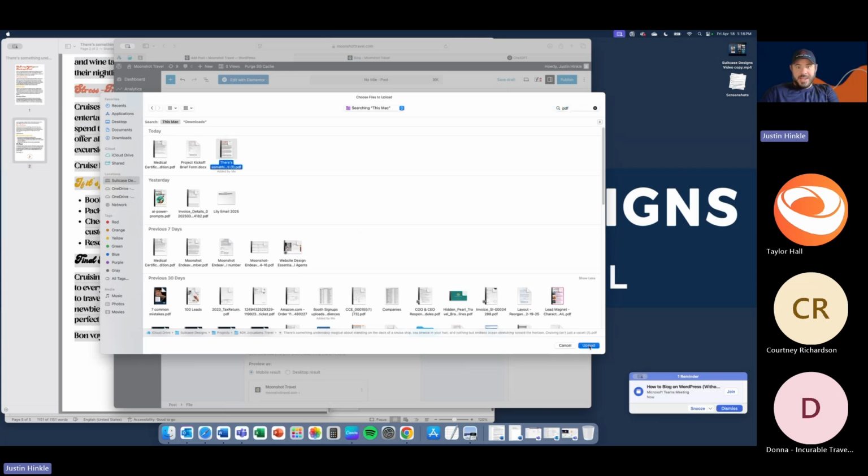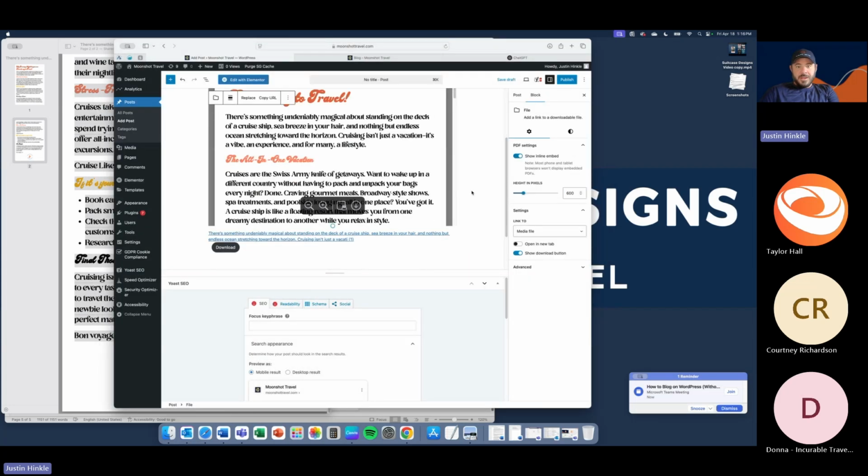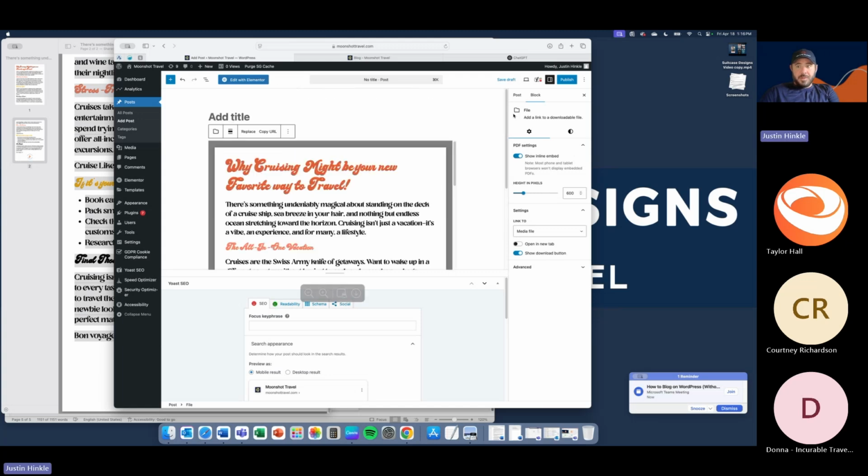So that's the same PDF. If I upload it there, it's in there. You can upload a PDF. We'll publish that and I'll show you what it looks like on the other side.